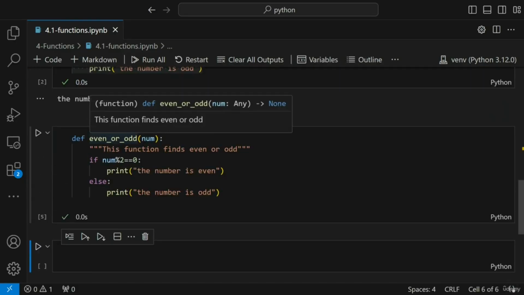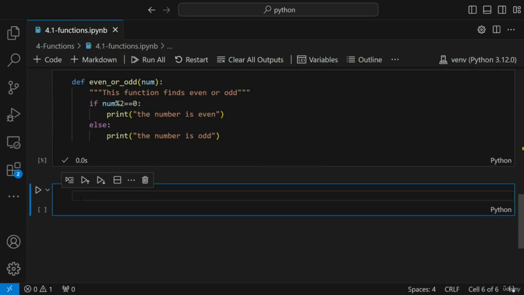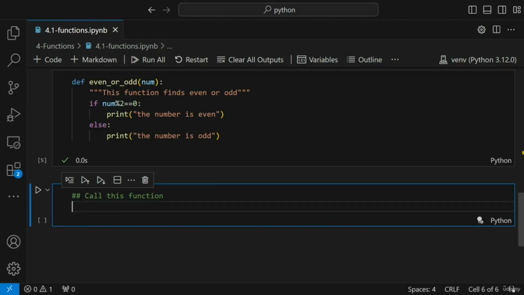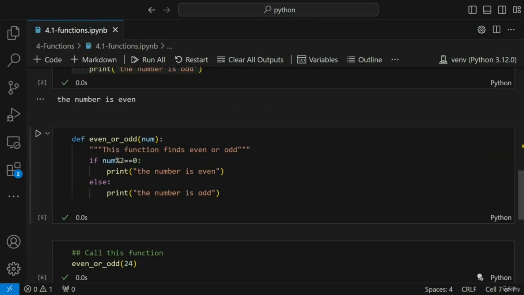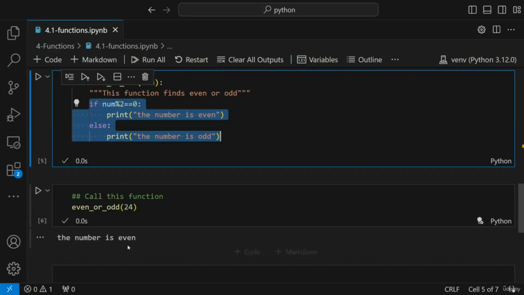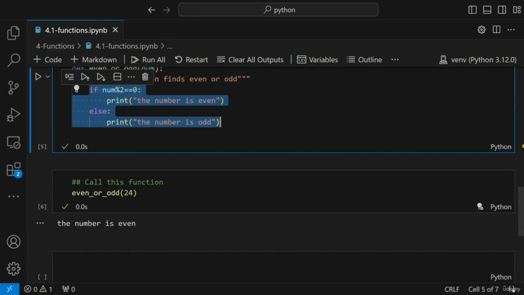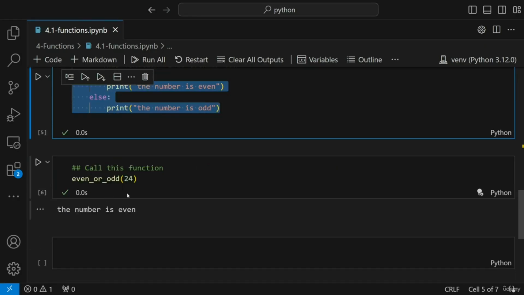I'll go ahead and create my function even or odd. Now, in order to call this function, wherever I want to use this code to find even or odd, I will just call this function. Just call the function name, and here you just need to provide your parameter, right? Let's say the number parameter that I'm giving is 24. Now if I execute it, you can see that automatically it is printing the number is even, because as soon as I give the parameter, it went over here, checked all these conditions, and whichever is true, it printed it. A very simple way of creating a function and calling a function.